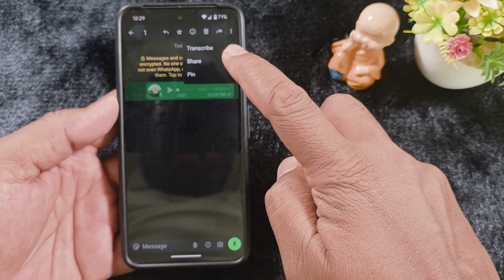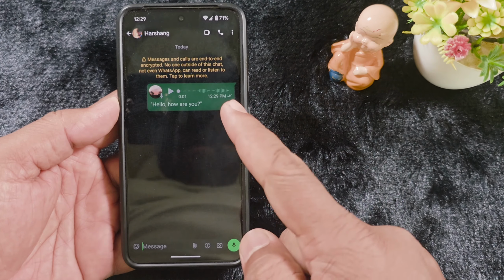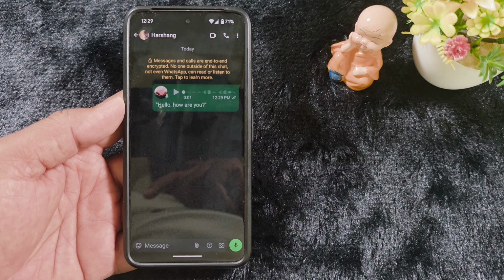can see the Transcribe option. Tap on it to see it. Now here you can see your transcribed message: Hello, how are you? On your device.